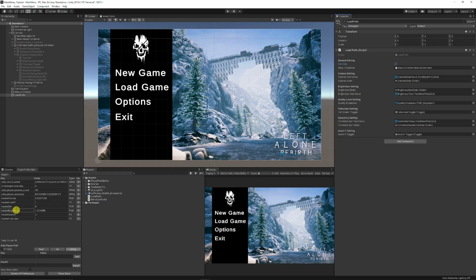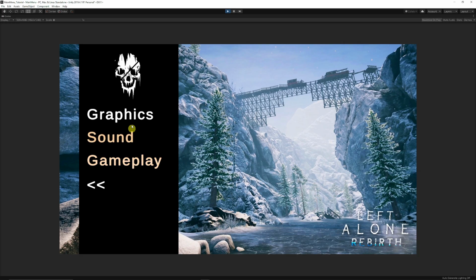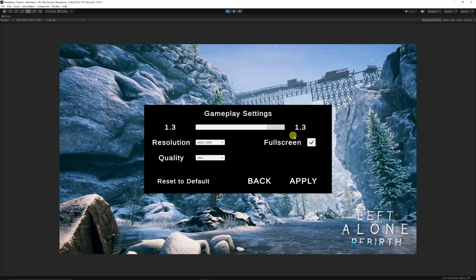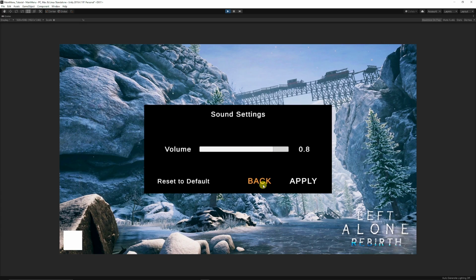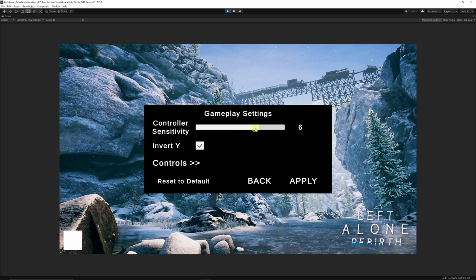And you can see in my player preferences down here that my master volume would be 0.8, my invert Y is 1, so it was true, my sensitivity was 6, the brightness was 1.3, the quality was setting 3, it was in full screen mode. So now when we press play, we can go to options, graphics, you can see it's 1.3, it was full screen, it was on setting 3 which was ultra, can press back, go to sound, it was 0.8 like we suggested, and controller sensitivity was 6, and it was invert Y.